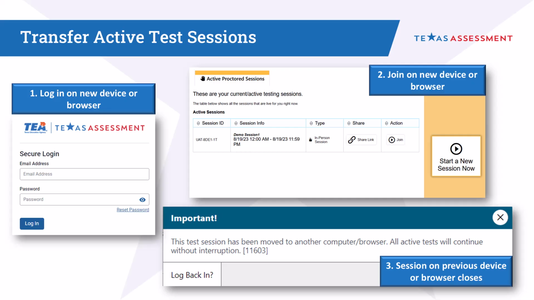To transfer an active test session to a new device or browser, do the following. While the session is still active, log into the Test Administrator site on the new device or browser. You will see that the Active Sessions tab lists the active test session. Select Join. The test session page will appear, allowing you to continue monitoring the test session. The test session on the previous computer or browser closes automatically. Remember, only active test sessions can be transferred. If you log out of the session or the session times out, the session closes and cannot be resumed.